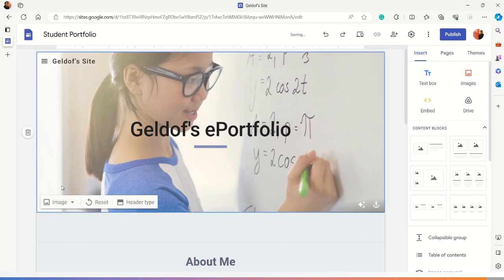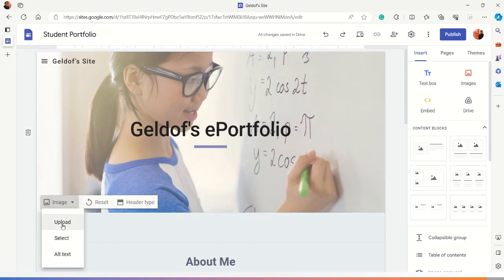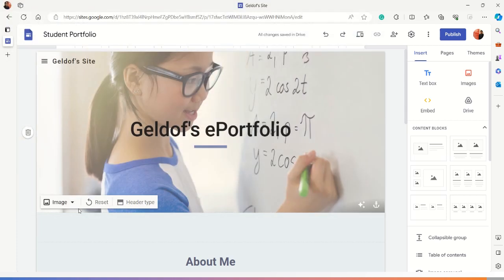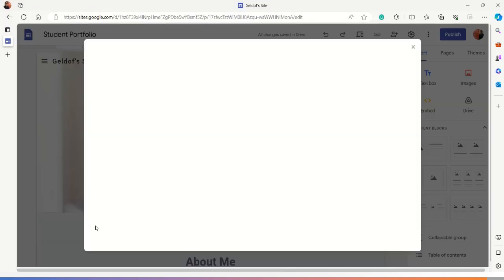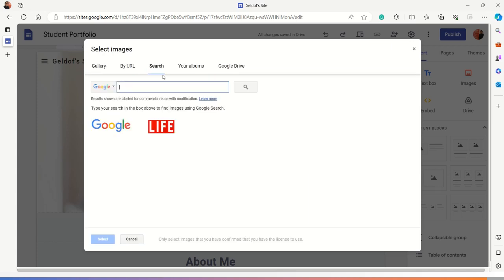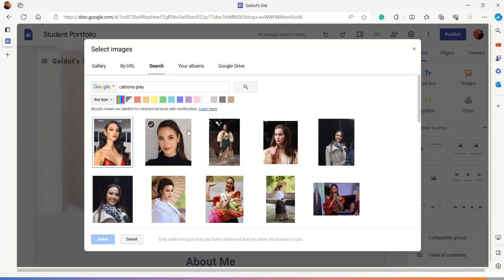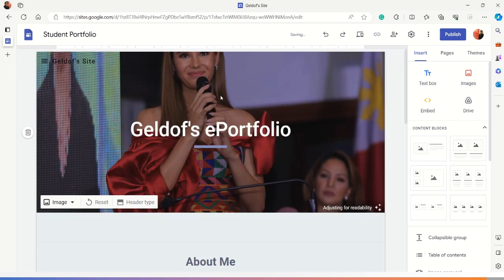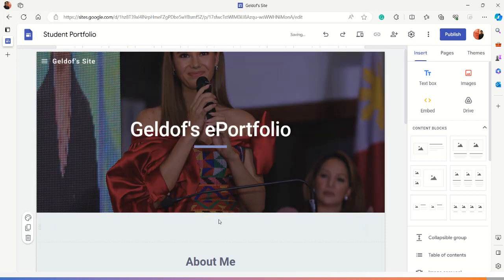When you hover here, you can see that you can change the image. For changing image, you can either upload a new one or even get from URL or search for a Google site. So for example, I would like to use this. So automatically it would update. So that's just an example.